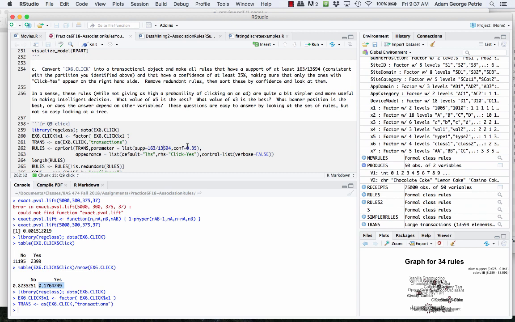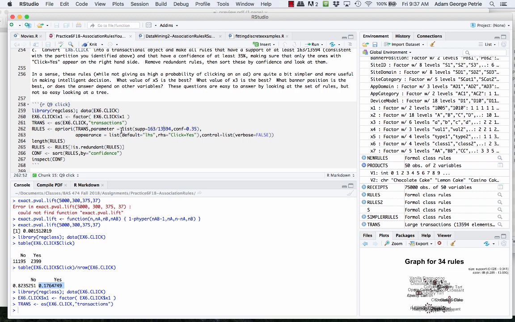All right, these additional arguments just talk about what we actually want to be seeing on the left-hand side and the right-hand side of the rules. So we're not really going to care about rules of the form, well, if the ad is on site category SCAT1, then it's going to be on site domain SD2. No, we don't care about that stuff. We just want those rules where click equals yes is on the right-hand side. We need to know what combinations of characteristics are associated with clicking.